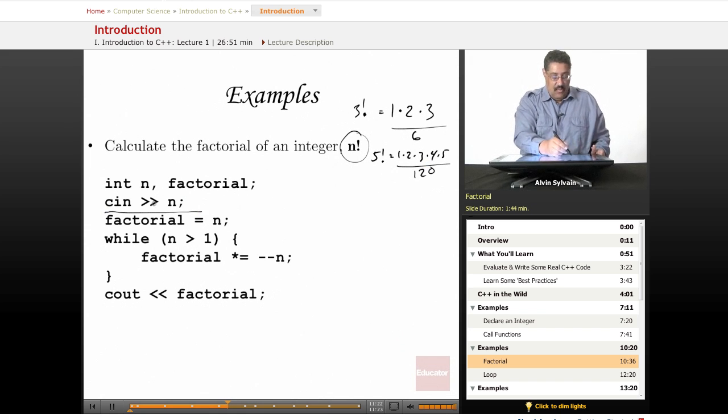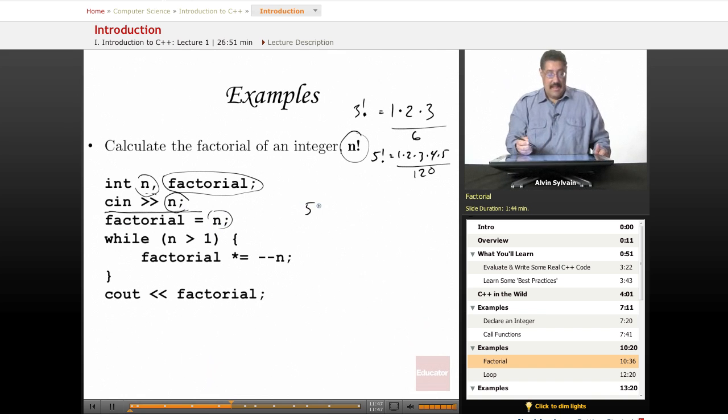So we have cin, which is our character input stream. Well, first we declare n, and we're declaring factorial as integers. And then the next line is to grab n as our input that we want to take the factorial of. So start off by saying factorial is equal to n. So if n is 5, factorial is now equal to 5. Now, while n is greater than 1, we will operate this expression. Now 5 is greater than 1, so we'll take 5 and here's another unique C and C++ operator. We will subtract from it.